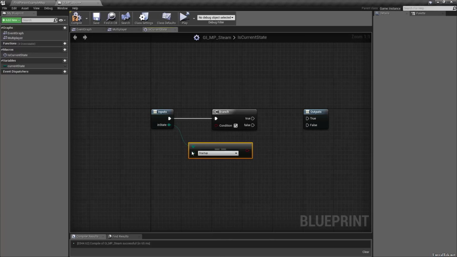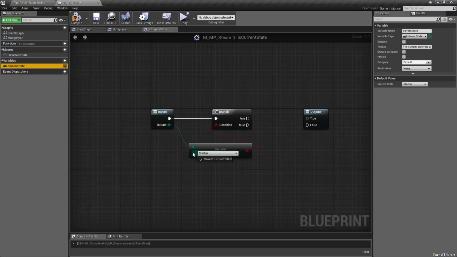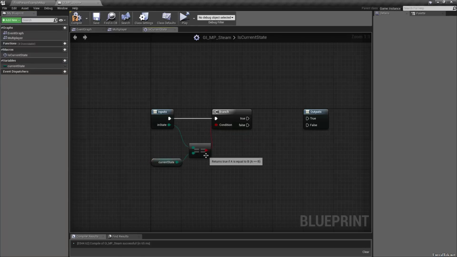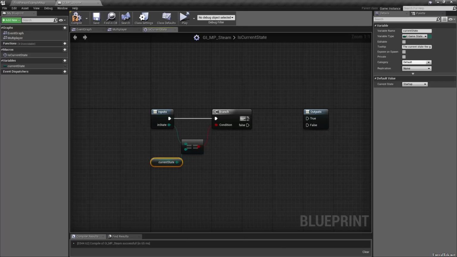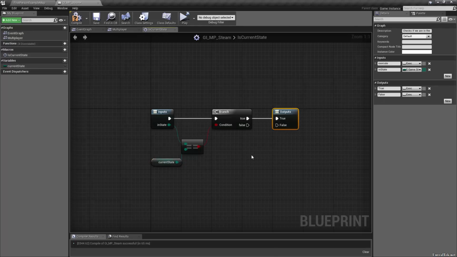So you see we have startup, and you can put the boolean to the boolean, so to the condition, red to red, and then you want to drag current state onto this pin here. So make B equal current state, and that will create this little setup. And so that's our condition. Is in state equal to current state? If it is, yes, true, then we output true. If it's not, false, then we output false.